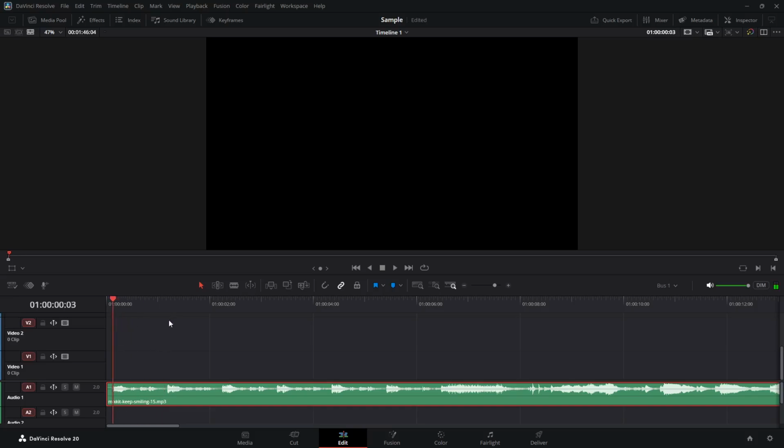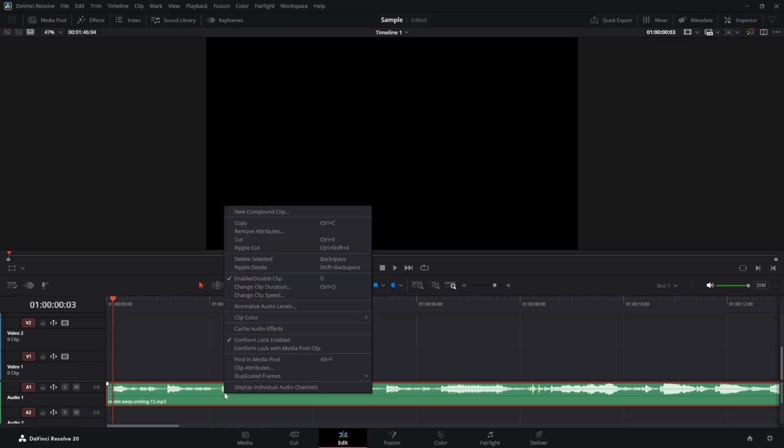Now, there are actually two ways to normalize your audio in DaVinci Resolve, and I'll show you both so you can choose which works best for your project. The first method is quick and straightforward. Click directly on the audio clip in your timeline that you want to normalize. Once it's selected, right-click on it, and from the menu that appears, click on Normalize Audio Levels.